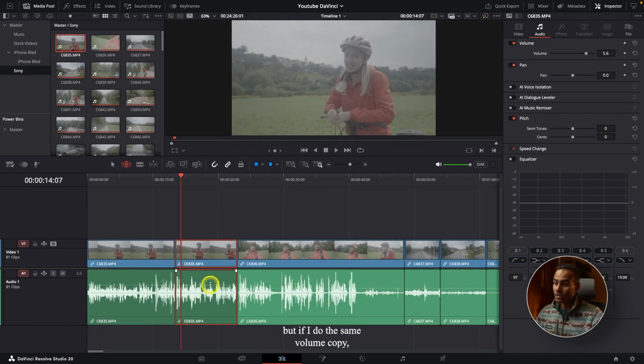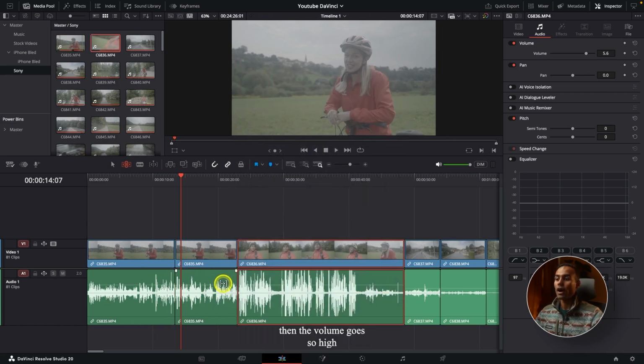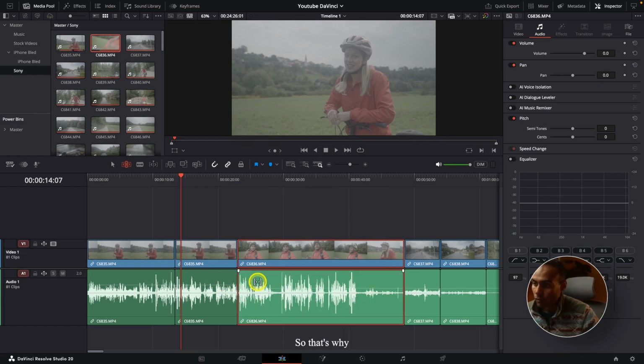But if I copy the same volume, Command C and Alt V here, then the volume goes so high, because here the volume was already high. So that's why Control C and Control V is not applicable to all the clips. If it's the same clip, what we chopped off, then it's applicable. Here I can still see that I'm talking a little bit louder, so I'll go a little bit lower for the waveforms to look very similar.